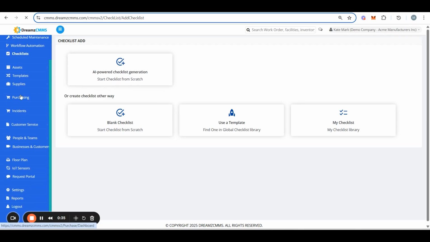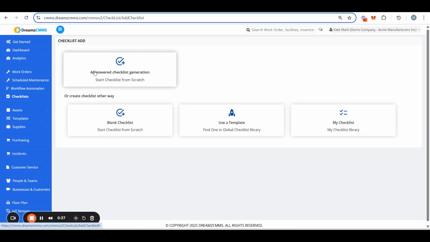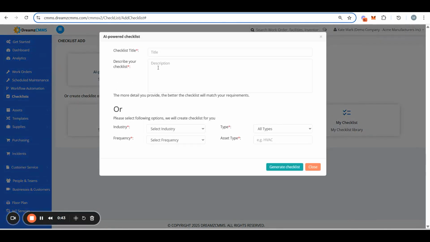To begin, navigate to the checklist module and go to the checklist section from the main navigation. Click on the AI-powered checklist generation option. This opens a smart pop-up window where you can either describe your checklist, for example, AC repair checklist, or select options like industry type, frequency, or asset type.